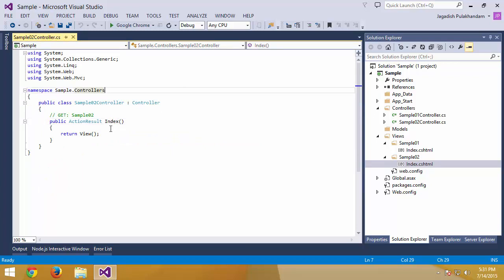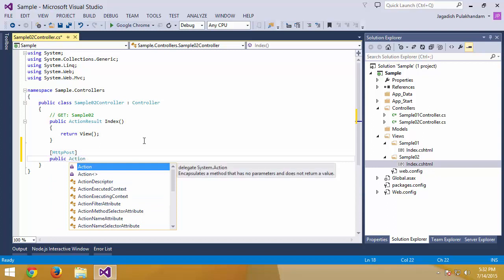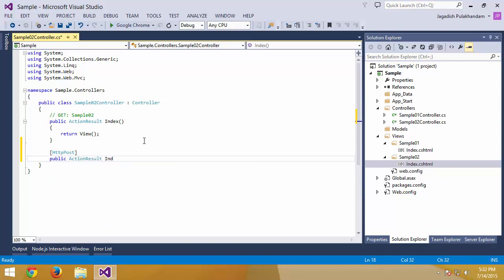So we need to have HTTP post based action index. So let me start with HTTP post and action result index. So we have that stuff right here, and now we have seen form collection and we have seen various other variables for mapping the posted values directly.